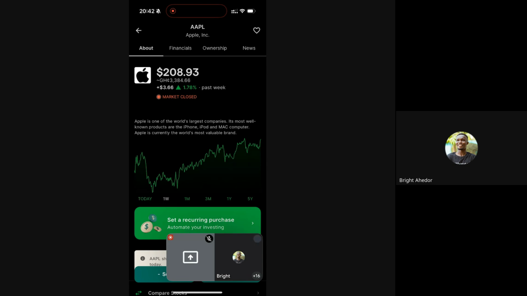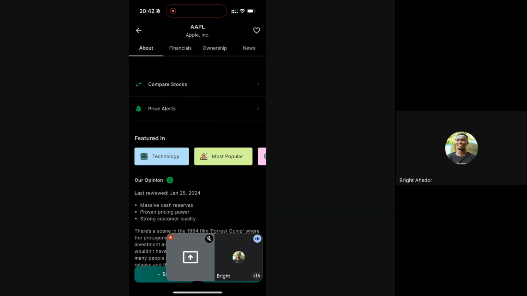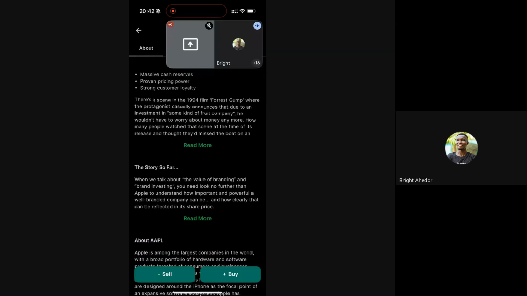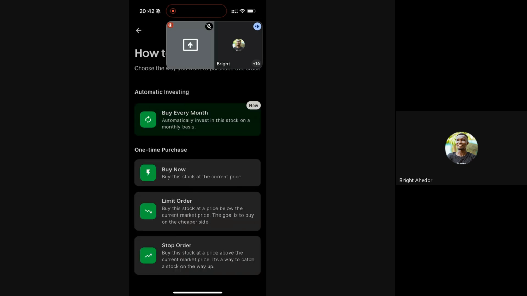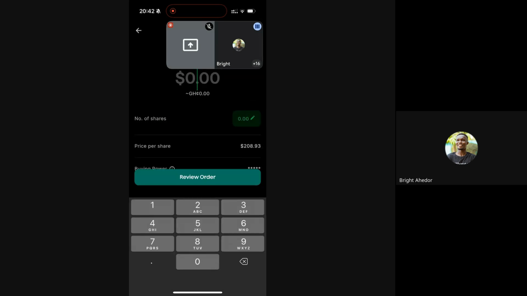Of course, if you think Apple will do well in no time, then you can just say buy. Because I own a share in Apple, I can sell as well. So you say buy. You can do a recurring buy, which is called dollar cost averaging, where you put an order that every month it buys some amount for you. But if you don't want to do that, you just go to buy now, and then you enter the amount you want to buy.